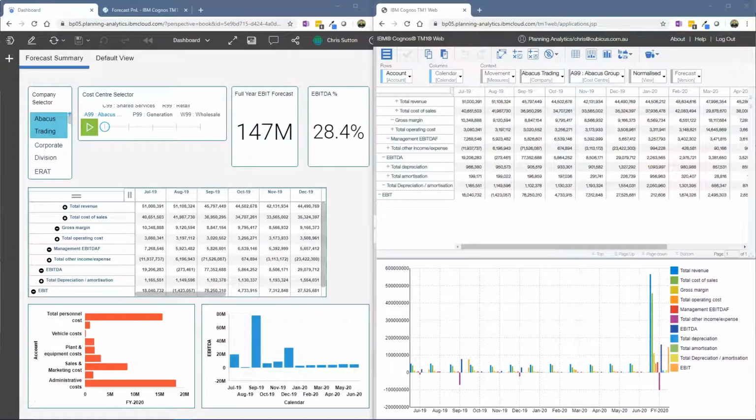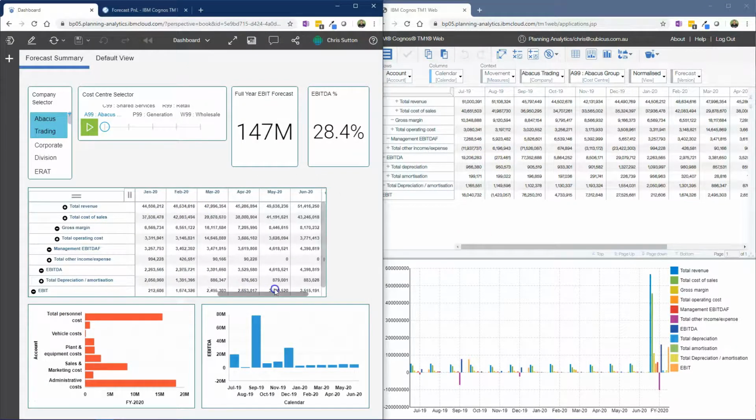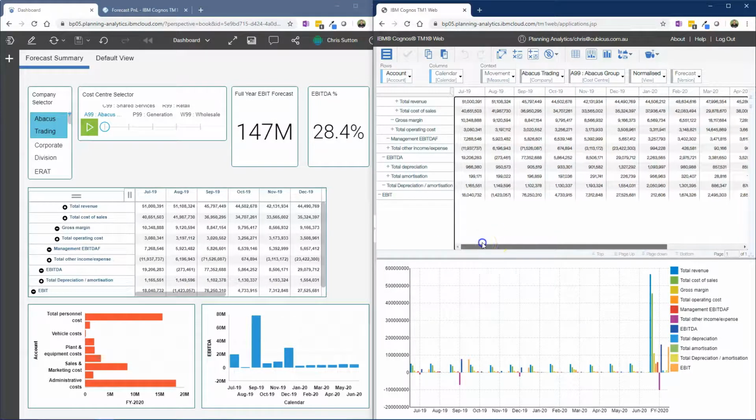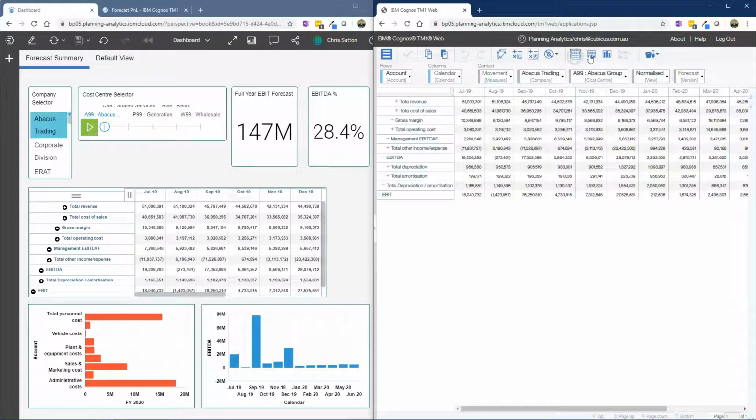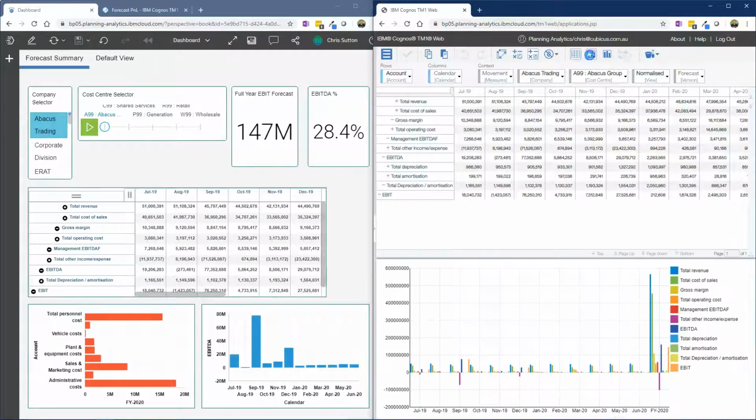Let's have a look how this compares to TM1 Web. So on the left hand side we have Planning Analytics Workspace, and on the right we've got TM1 Web. In our TM1 Web version, all we've got is a crosstab and a simple bar chart, whereas in Workspace we have all of the widgets that we previously saw. TM1 Web just contains the crosstab and the chart, and we have the ability to turn the chart off or turn it back on again.